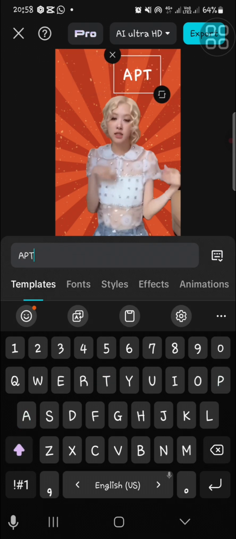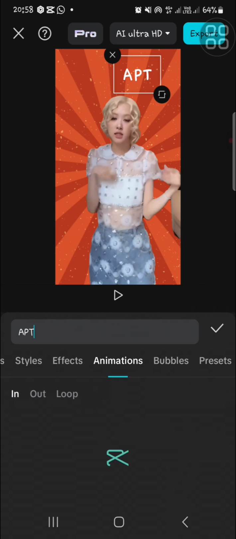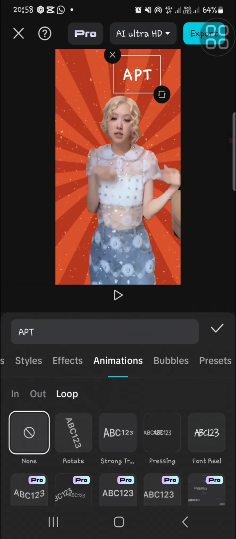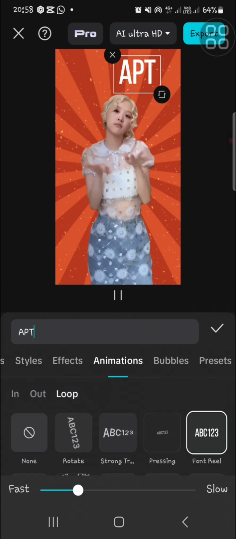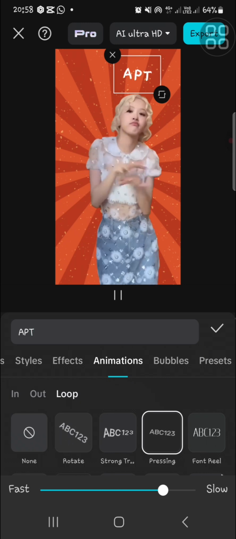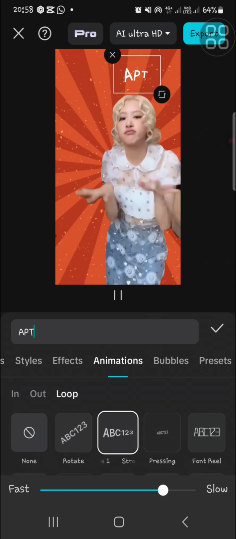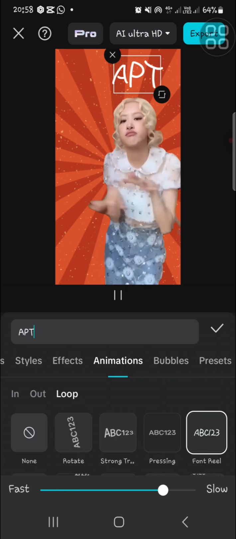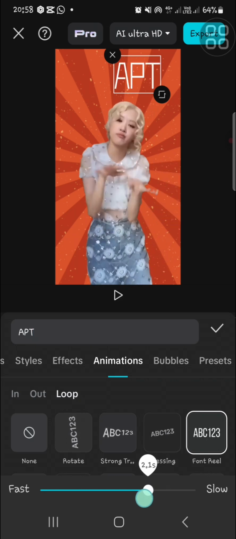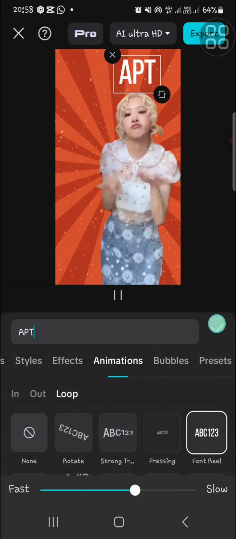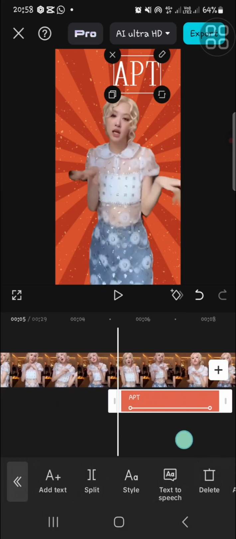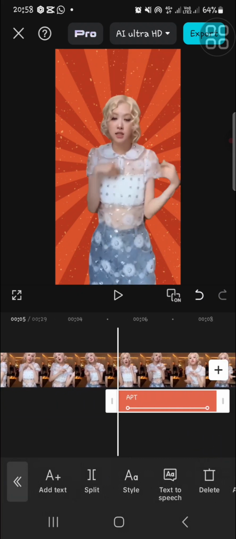Okay, and then we're going to animate this text, so we can go to the animation and we can go to the loop animation. Okay, and I'm just going to choose this one. You can choose the animation that you like, but I'm gonna go with this one. Okay, and then I'm going to duplicate the text many times.